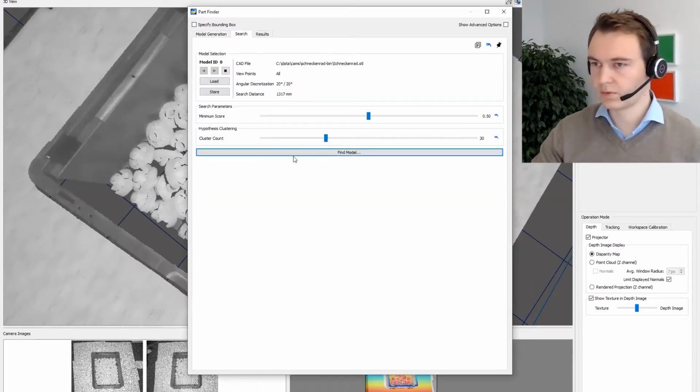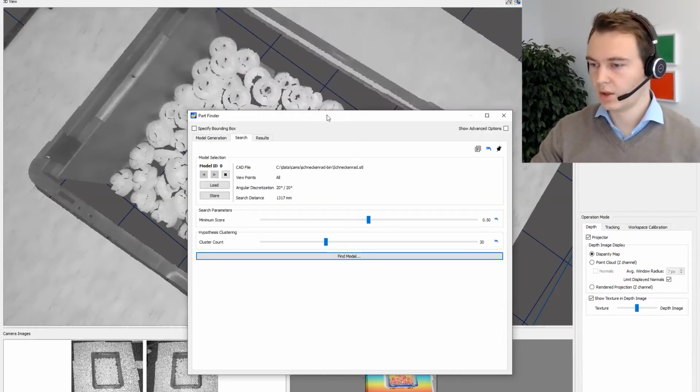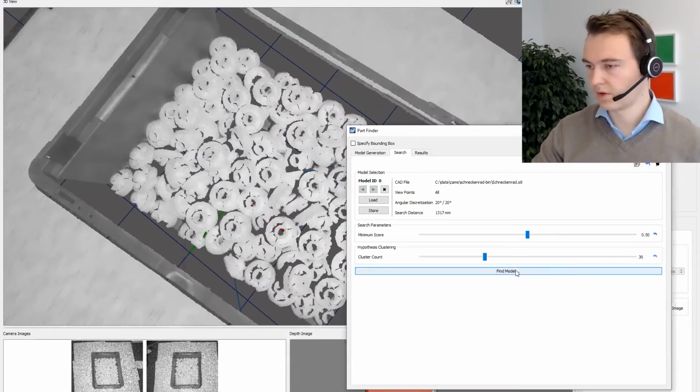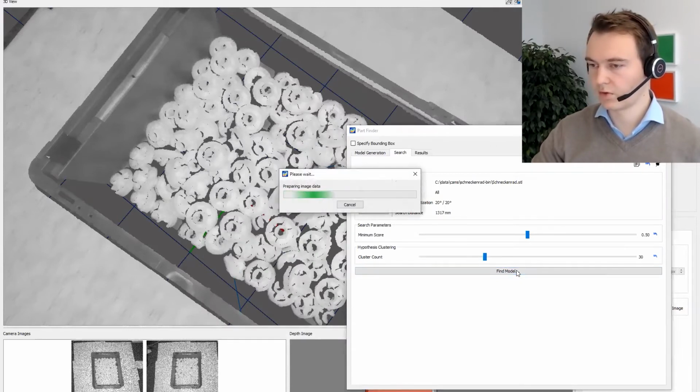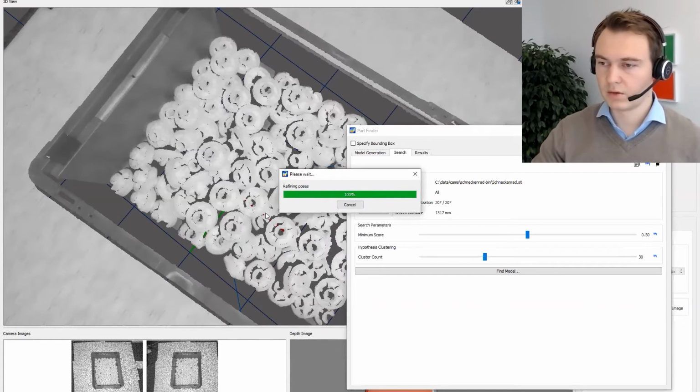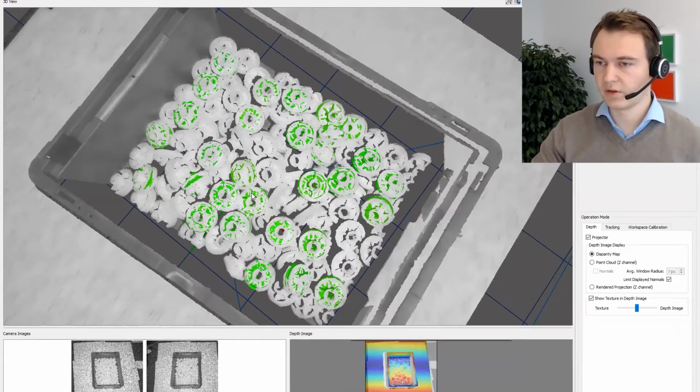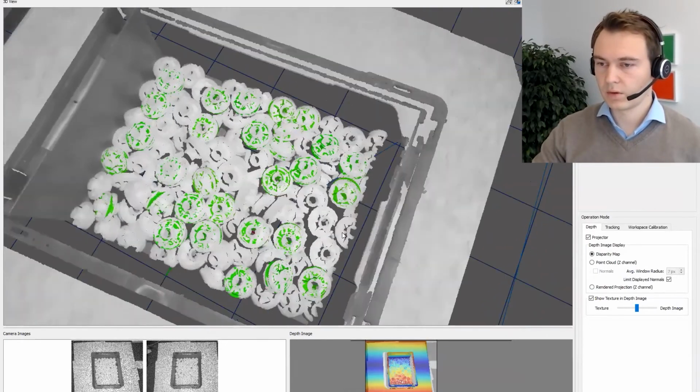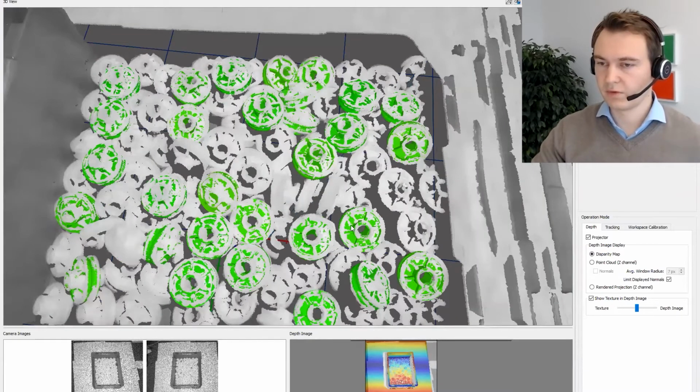which is 2,000 templates, if you've quickly seen the message. And now you're basically done. You can click search, and it will check where it can find the model. And here you are. You have a few findings.